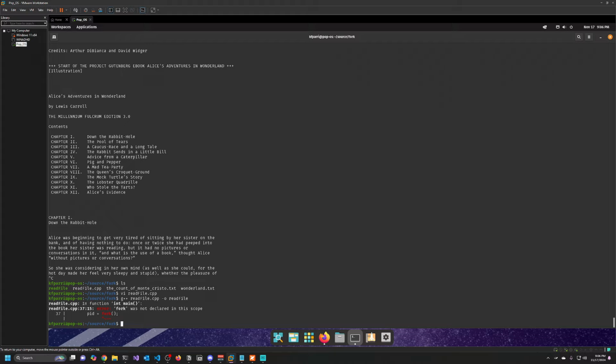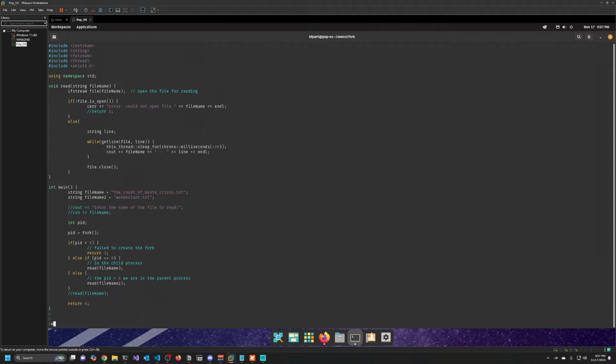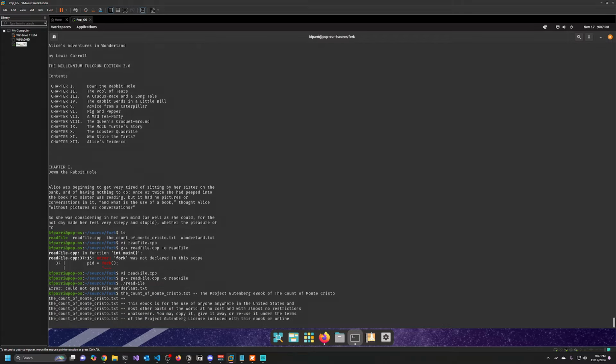Oh, I forgot to include the right library for fork. So to include the right library here, I need to come up to the top and we will say include unistd.h. All right, now when we read the file, we should see both files being read and output to the screen.